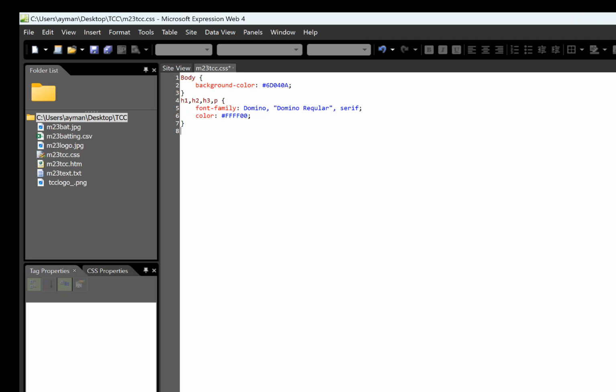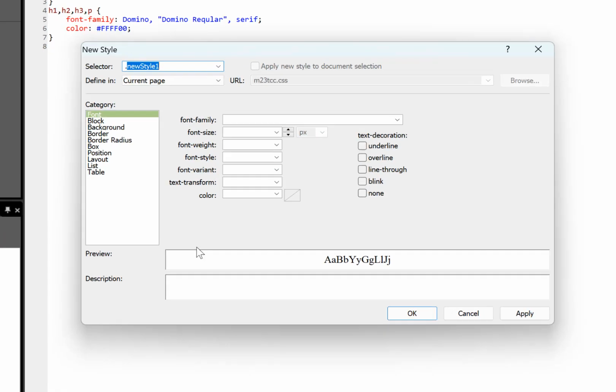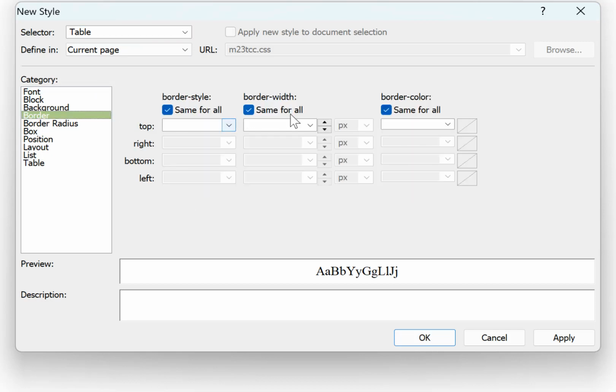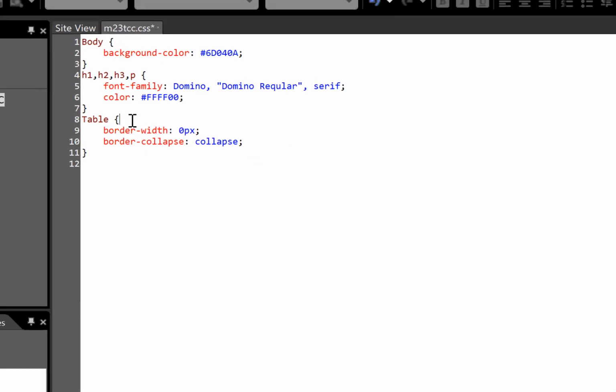The other question now is the next one, the tables. Add the table here from Format and then New Style. From New Style, then you can write the table here. The border should be not visible or 0, very clear here. And then the border should be collapse. For the collapse, you need to go to the table, click on table, and then border collapse. So here we have the table border 0 and border collapse.